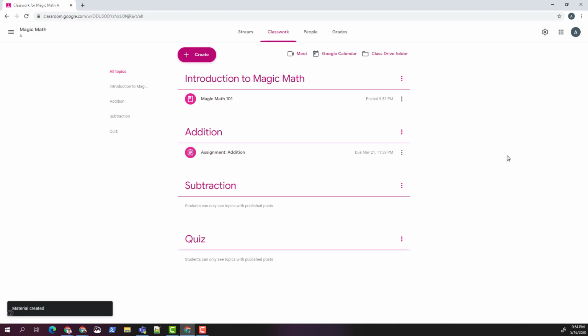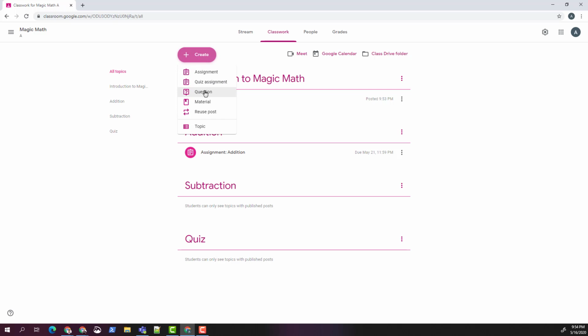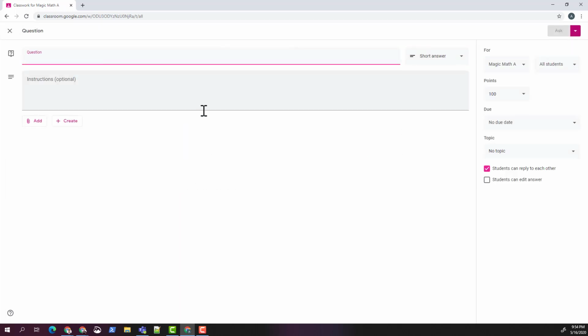Next is the subtraction, and I'm going to have subtraction also as maybe a quick question. It's not going to be a quiz assignment. The quiz assignment, I'm going to save it for the last topic. Now you can choose to have multiple materials, multiple assignments within each topic, and for this demo I'm keeping it to the minimum documentation possible. So I'm going to add a question over here so that you see all types of posts available in Google Classroom. So I'll say quick question.